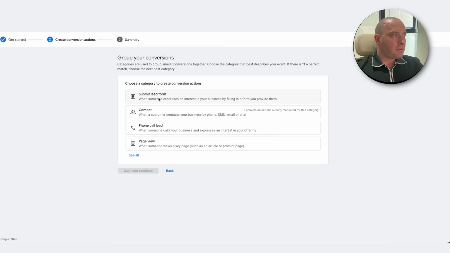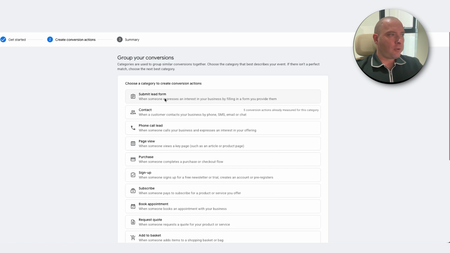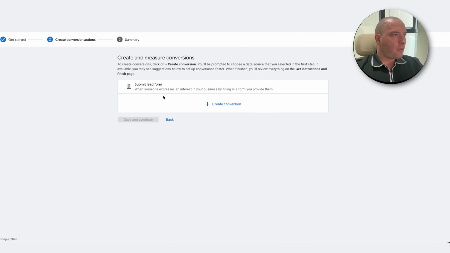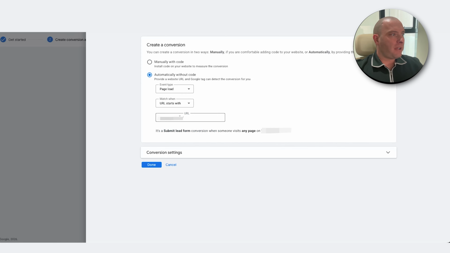Now, you're either going to choose Submit Lead Form, Contact, or Phone Call Lead. You're not going to choose Pay As You Go or Purchase, again, depending on what you're trying to run. The closest I would say is Submit Lead Form, as it means they're contacting you from your Contact Us page. So if we click Submit Lead Form, it's going to give us the option to create. Now again, you want to be using the tag here, and then you want to be choosing manual with code. Now, you can do automatic, and in that case, it would be, say, /thank or /thank-you, whatever your URL gets to after they submitted the form.